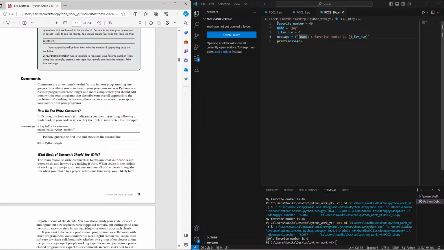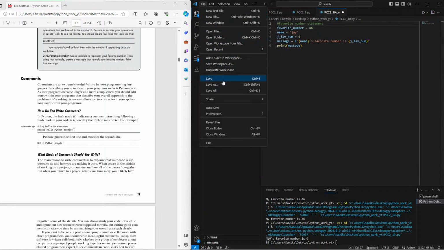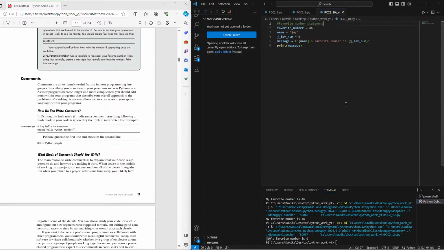So I can put here at the beginning of my code, favorite number statement. And if I save it and run it again, you will notice that never gets put in the output.